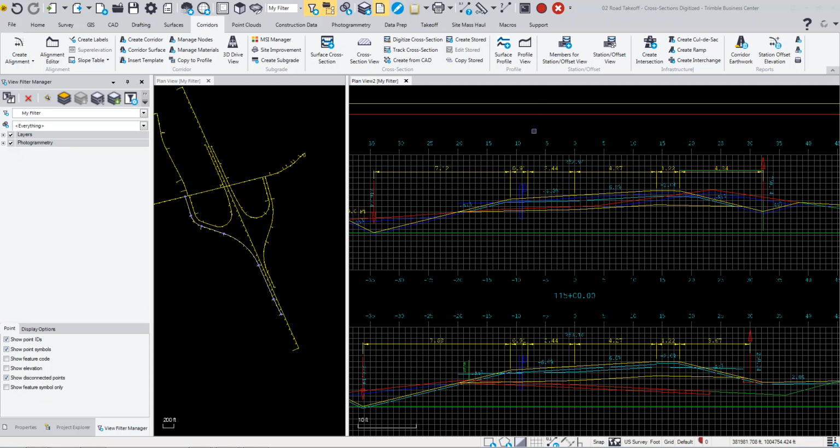The track cross-section command will help clean up cross-sections that may have come in from the importation of a bad CAD file where lines are on the same layer and you want to make sure that they're on the top or the bottom. So what you're able to do is go to the corridors tab, click on track cross-section.